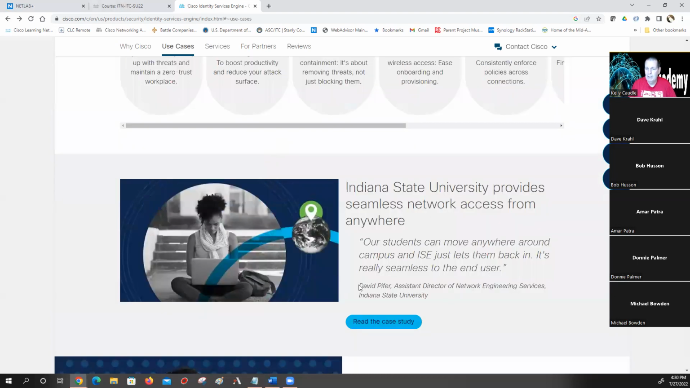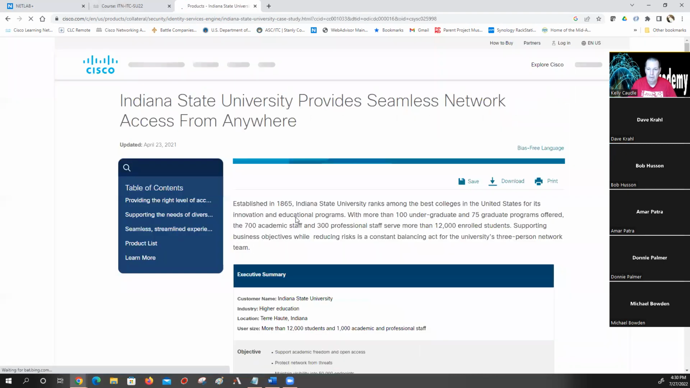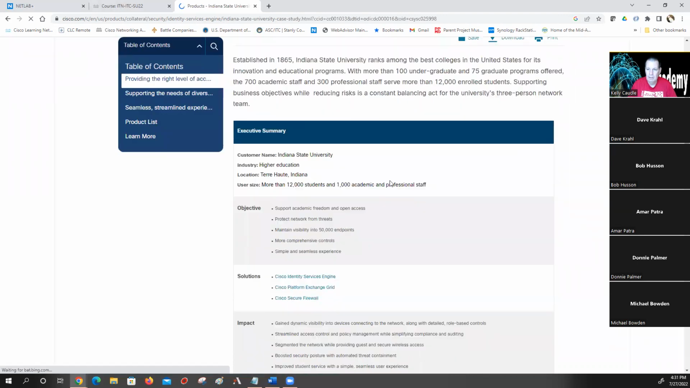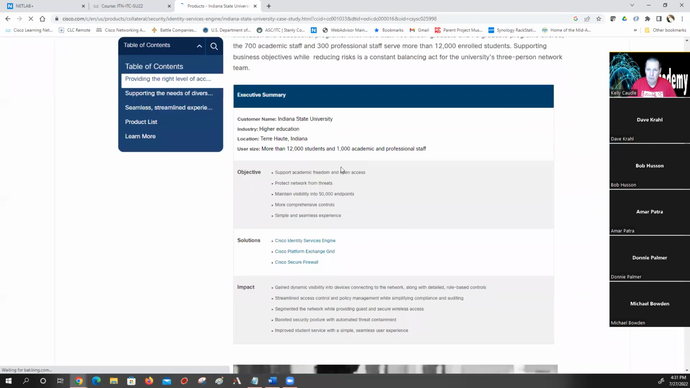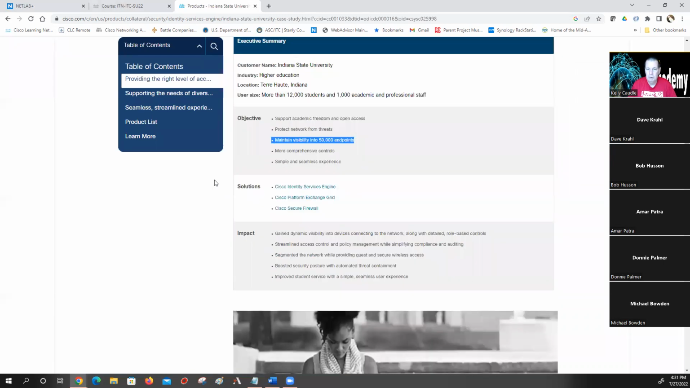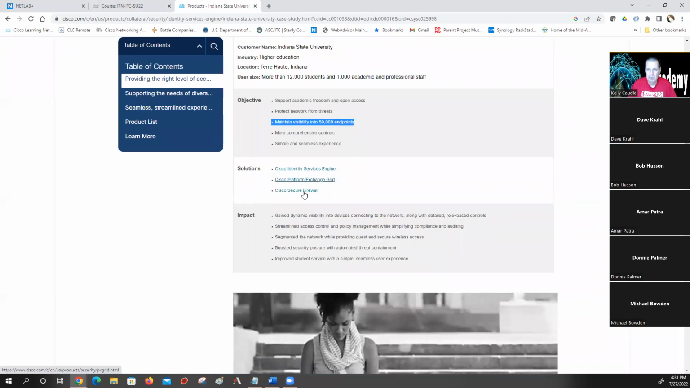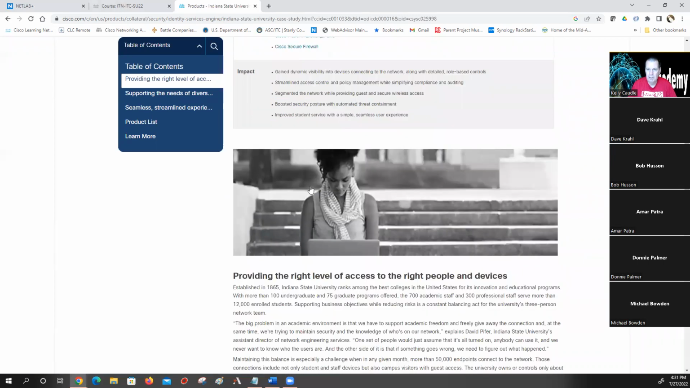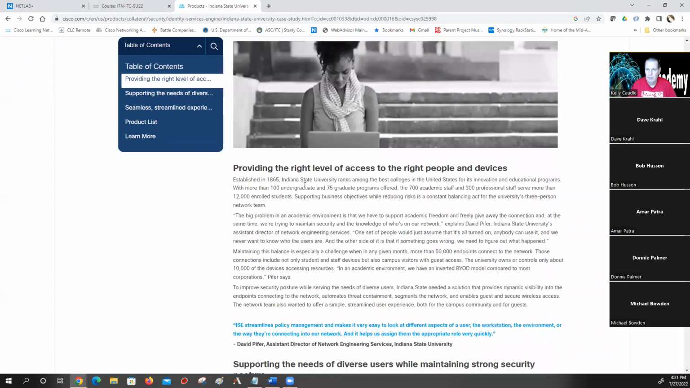Let me see here, Indiana State University. They've got 70, 80,000 users, so maybe more. So for them, it makes sense. For smaller places, probably not. 12,000 students and 1,000 academic. I thought I had more than that, but they have 50,000 endpoints. That's where you really get your value. But see what they're doing: their Identity Services Engine plus the secure firewall and all of that put together.